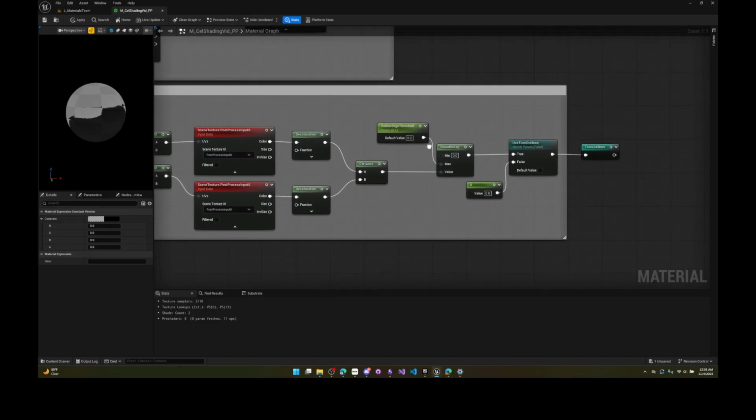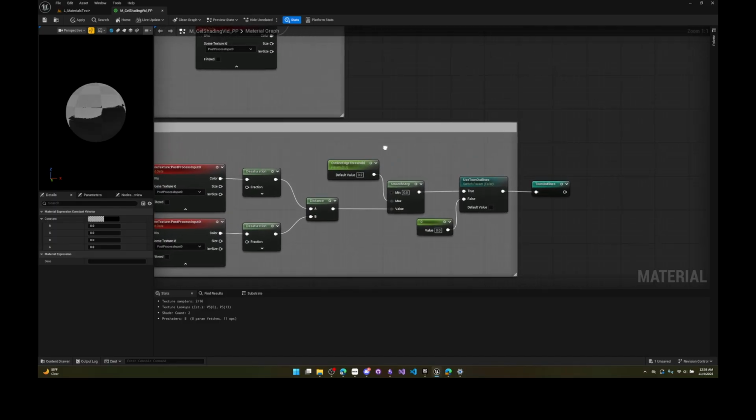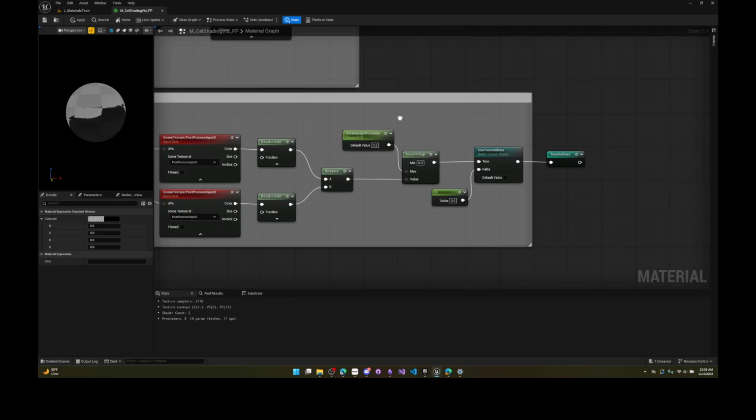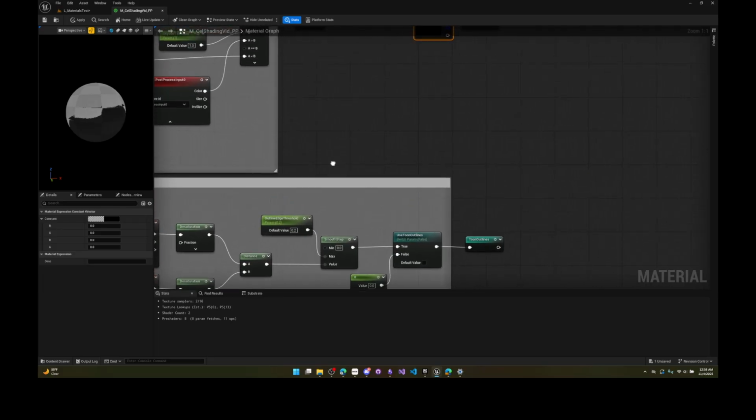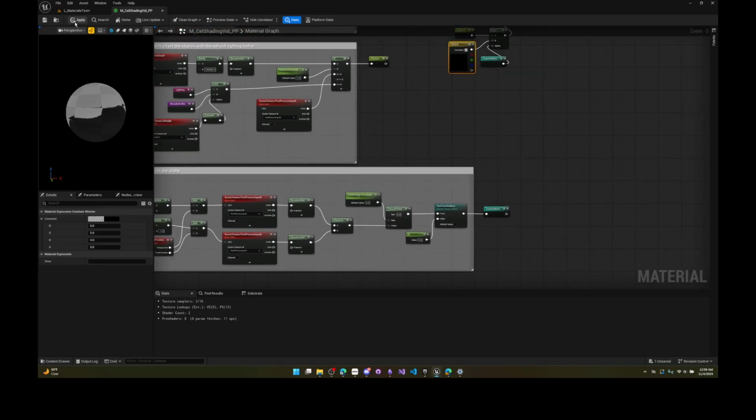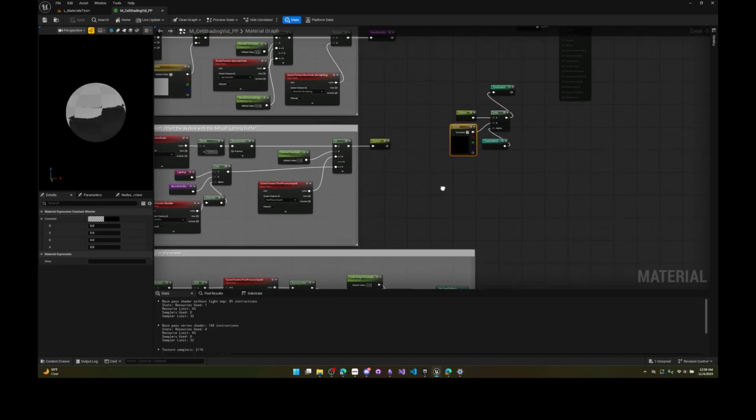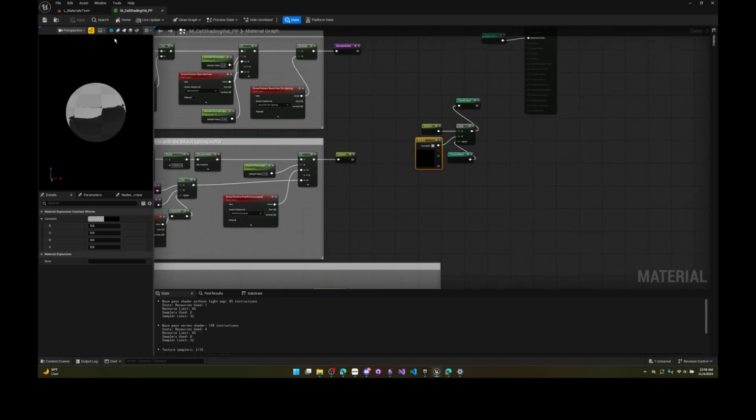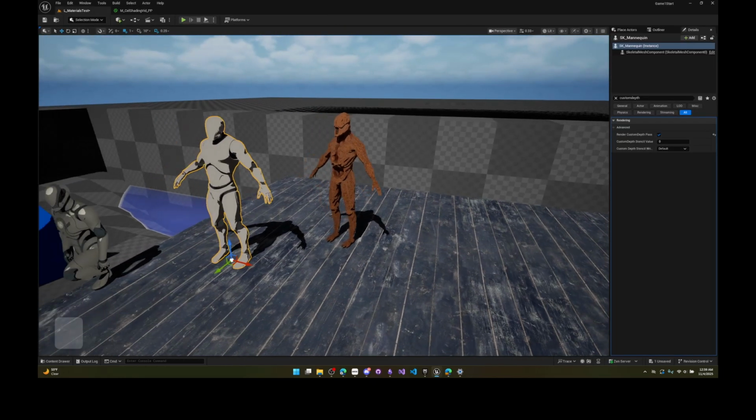Yeah, we got our threshold, 0.2. Yeah, I think that's fine actually. Okay. Let's apply and save. Let's see what we get in the final result here. Okay.